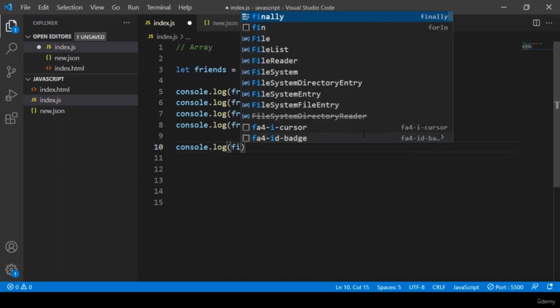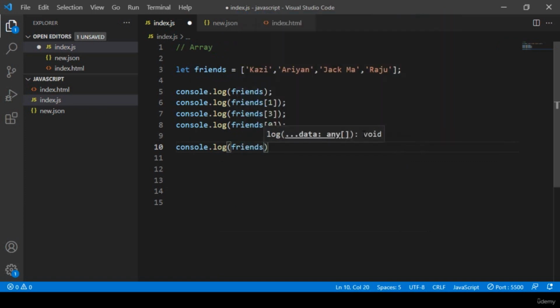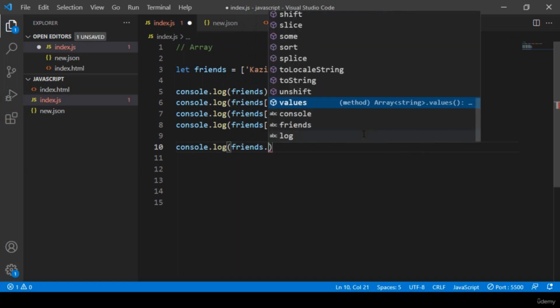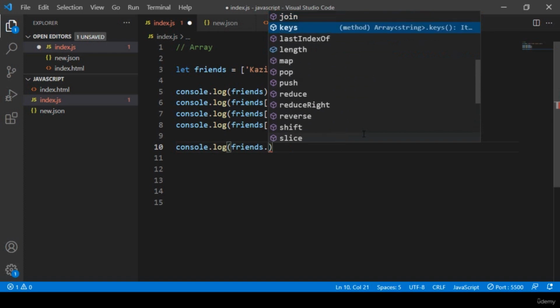I want to... that is our friends, that is our variable name, and into this variable when you click a dot, you can see all that method. Later we will use this method, and they also have some properties, like length. Length is one of the properties.